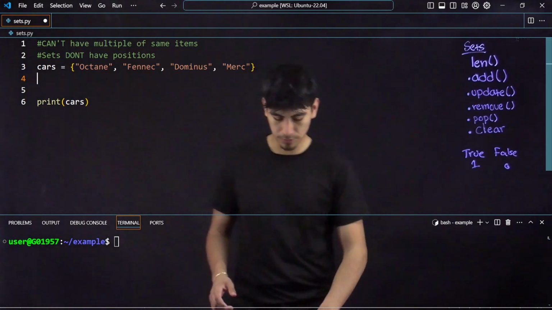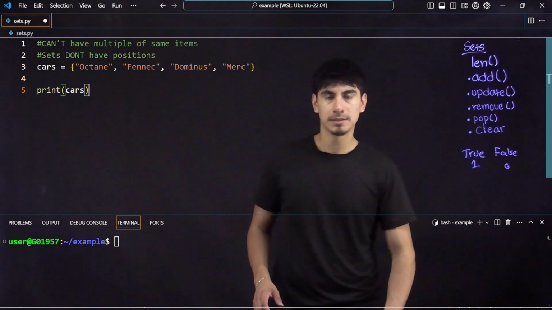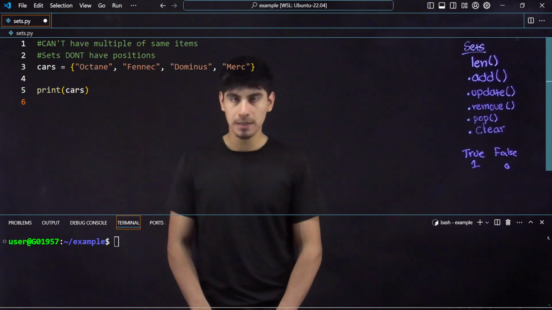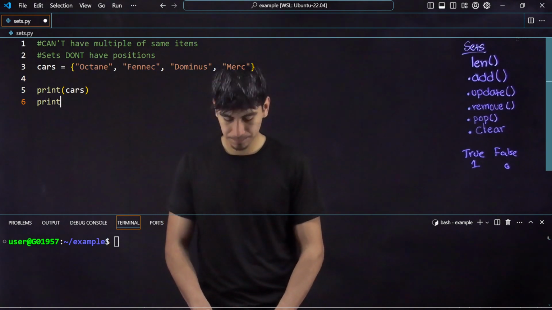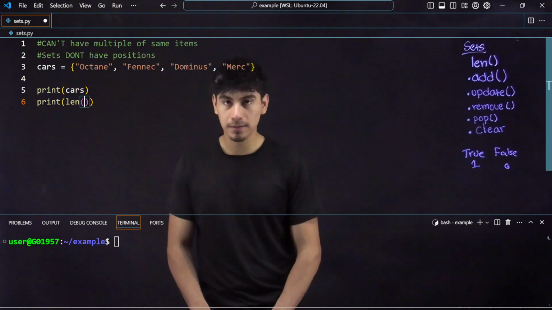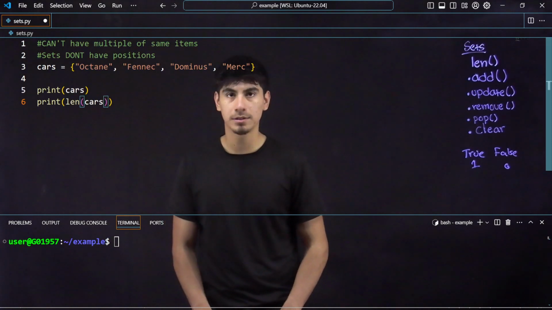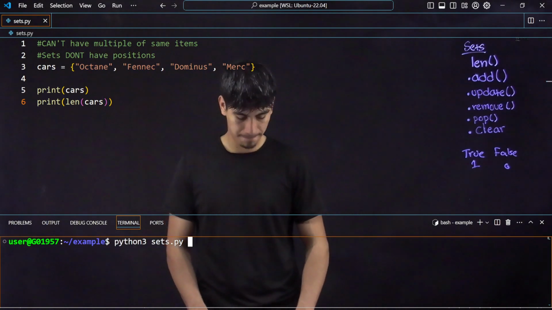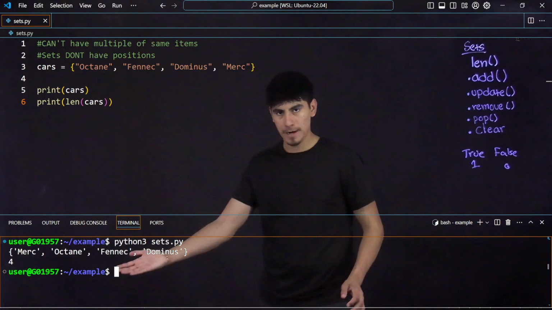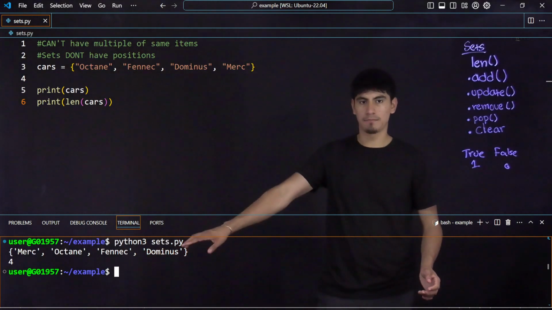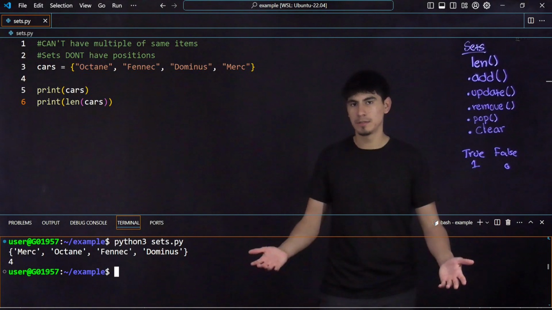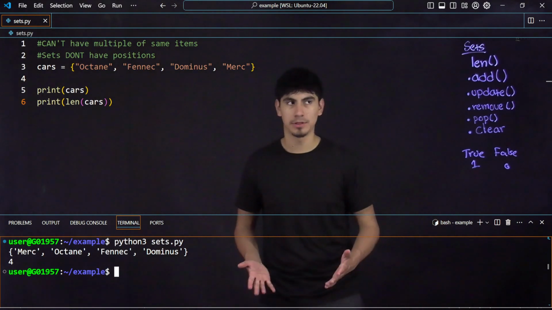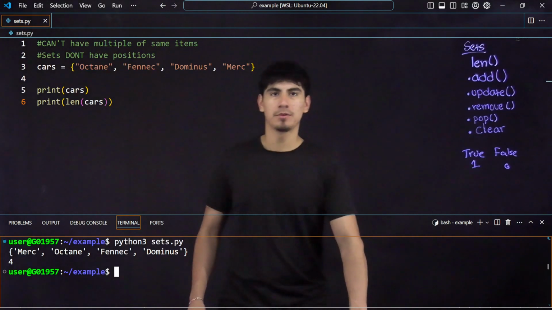One thing you can also do is check the length. Since you don't really know the positions, I guess, you could go something like print length of cars. And then down here, you're going to see I have 4 items in that set. So I have Merc, Octane, Fennec, Dominus. Pretty simple, pretty cool. But something simple like that.